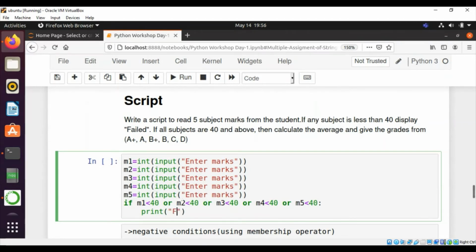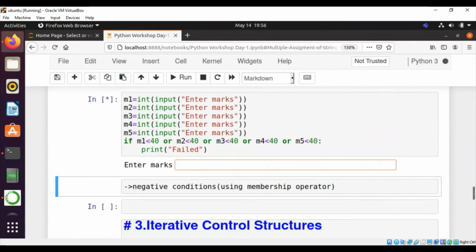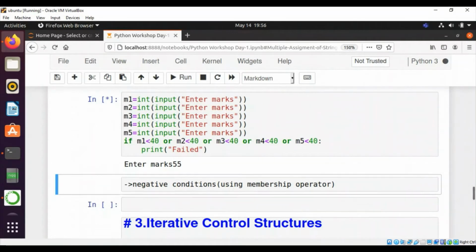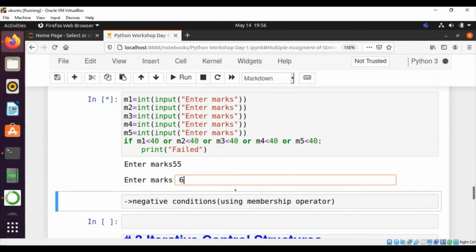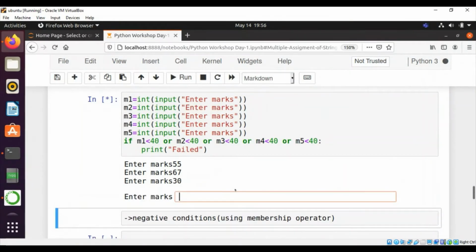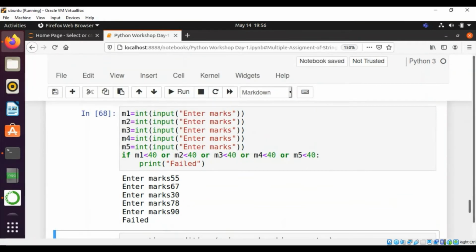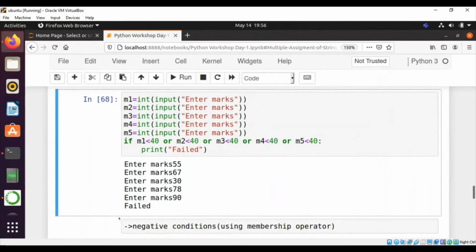Let's see failed, just whether it is working or not. Enter marks. Let's enter first 55. It's again asking, 67. Let's just fail one subject, 30, 78. Showing that you have failed the exam.